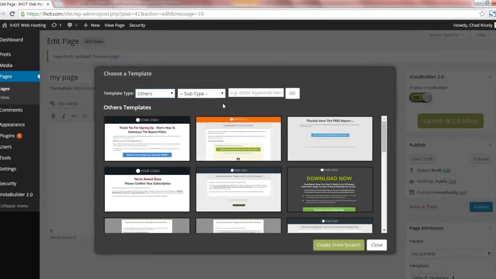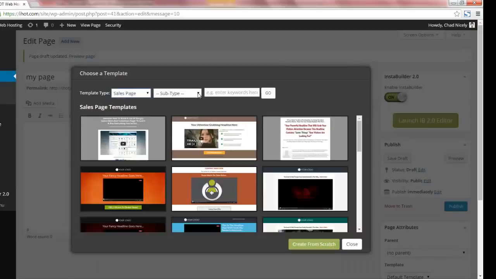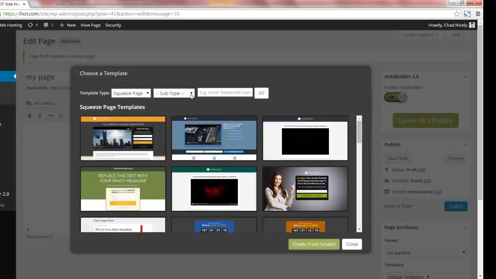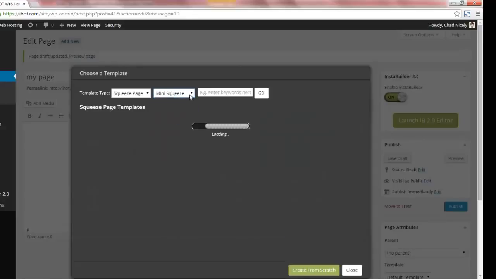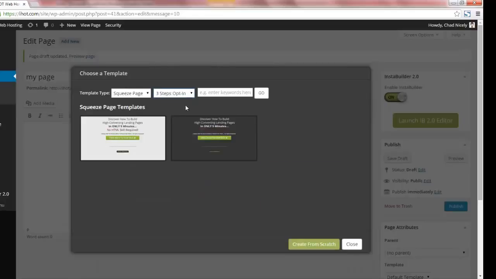Now that's just a start, because if I come back through this menu and we'll look at sales pages, now you have the subtype. So we look here, we can have a sales page for text, a video sales page, a hybrid sales page. You can even do an OTO sales page. We come to the squeeze pages, we have the same thing. We pull this menu down here. We have text squeeze pages, video squeeze pages, mini squeeze pages, and you can go ahead and click on these. You can see exactly what they look like. Here's the three-step opt-in I was talking to you about.